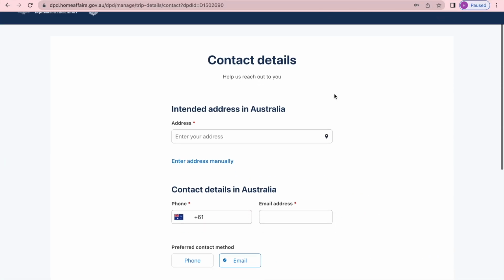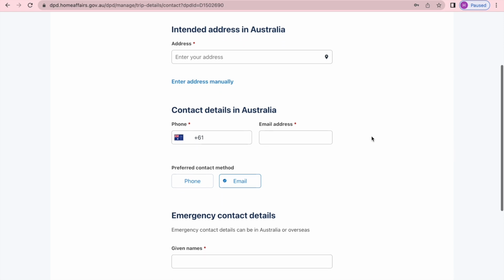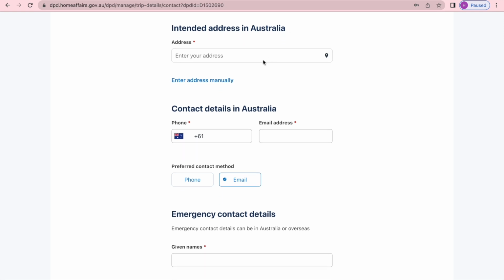Next we come to contact details. Help us reach out to you. So put in your intended address in Australia. So type it there, or you can enter it manually. Put in your contact details in Australia. So put in your number and your email address.